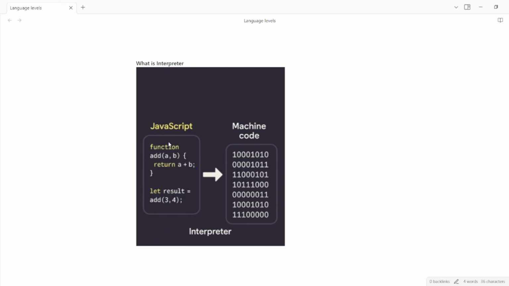So when we run JavaScript in a browser, the JavaScript engine, Chrome or any engine, will interpret this JavaScript code and execute it line by line. Okay, so this is the difference. A compiler will compile the whole code at once, but an interpreter will execute line by line. Okay, this is the main difference.